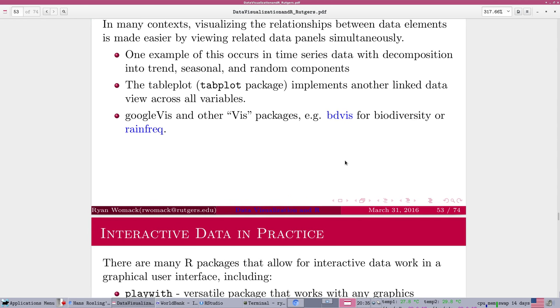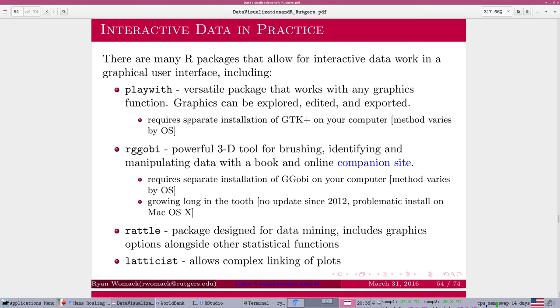Okay, so that's googleVis. There are some other packages out there. People like this approach, and they're developing their own packages for their own field, so you might want to try the biodiversity ones. We mentioned the rfreak package earlier when we talked about maps, and that's actually interactive in its own sense, because you can choose which series to download and display from a live database, right? This is another element.